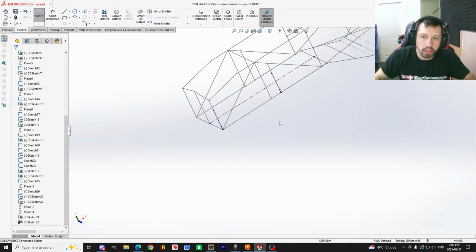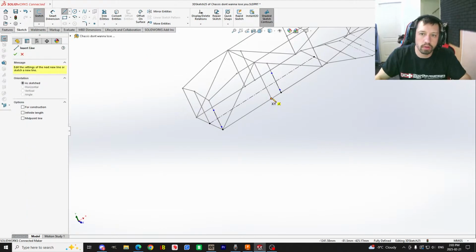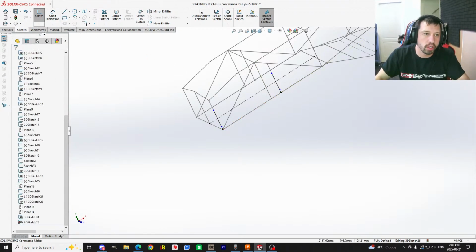From that bar inwards, 138. Not a construction line.